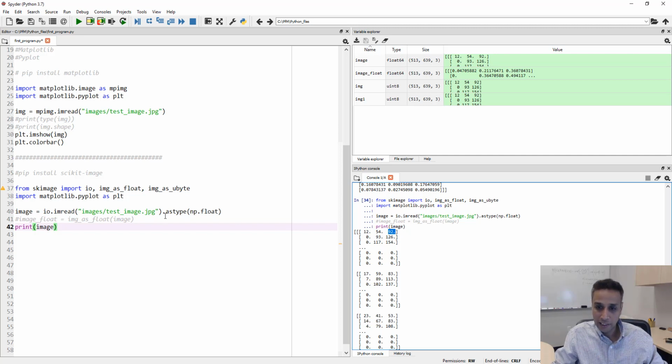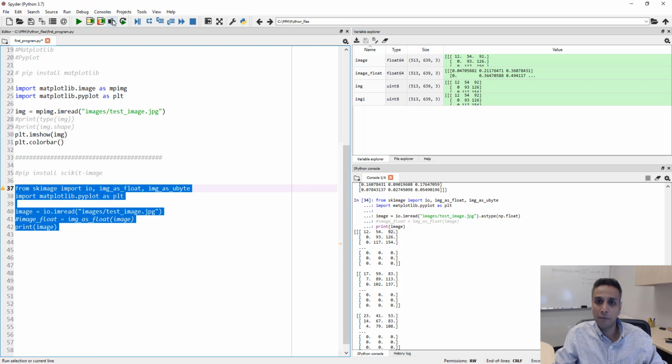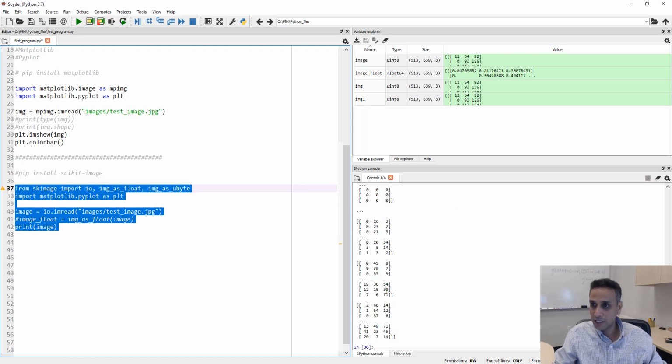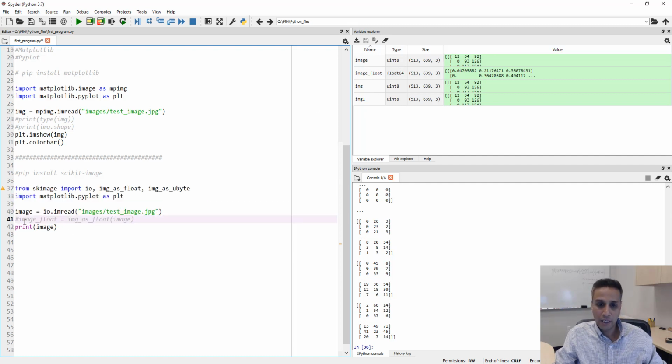So again, just to repeat this, let me delete this. Our image is an integer again. Let's go ahead and print this, so we see what the image looks like. This is nothing but an integer right there, unsigned integer 8. And now when you convert this image into float using image as float, this truly converts all the values.